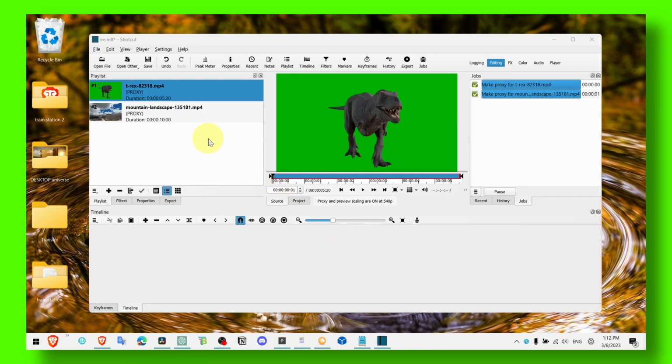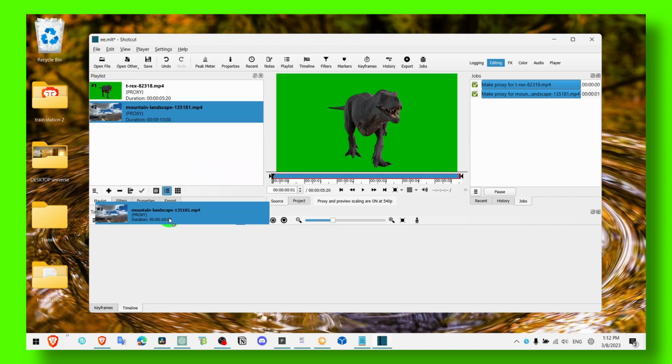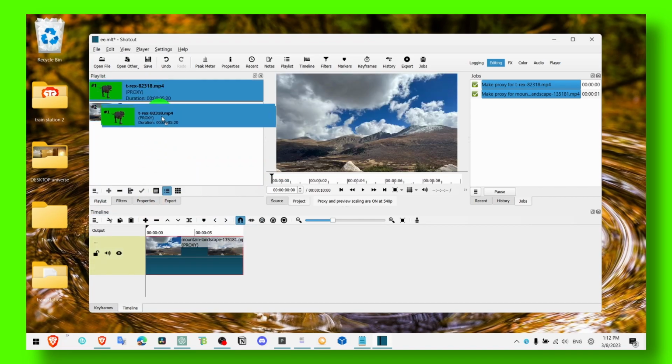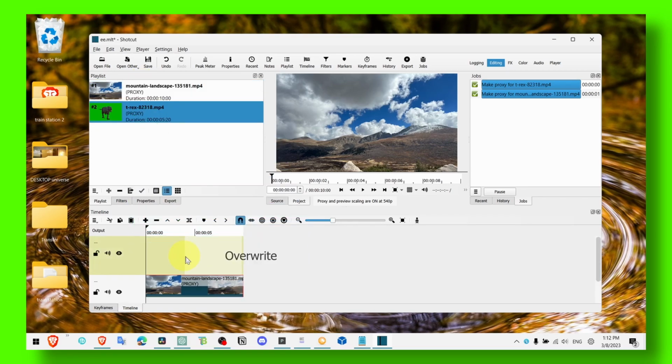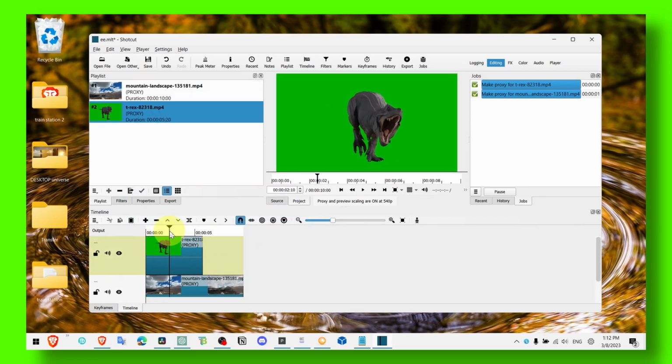Now I restarted the software. Let's try again. So let's grab this video, the other one, Control I, and grab the other video. And now here, move the cursor right above the video, select the video, that's very important.